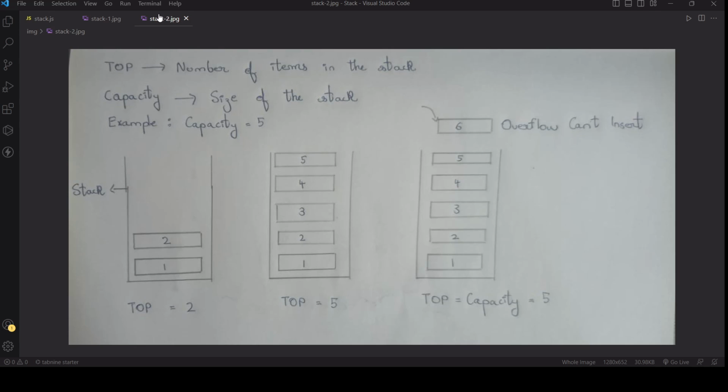There are two concepts which you have to keep in mind while creating a stack. We will be keeping track of a variable called top and capacity. Top records the number of items in the stack, and capacity tells the size of the stack, like we can have only 5 elements or 10 elements. We can determine the capacity of the stack while creating the stack itself.